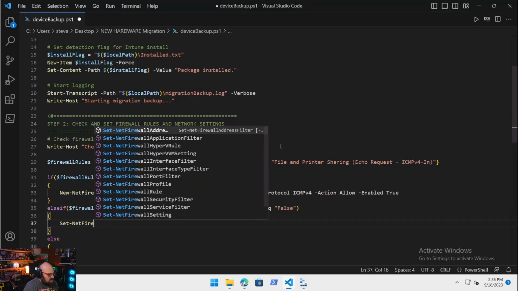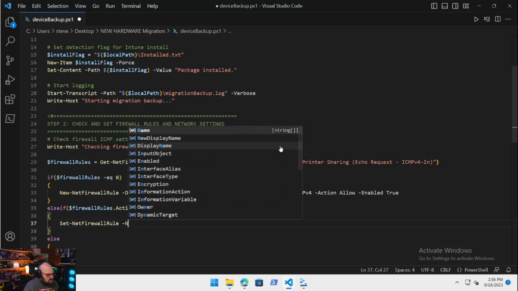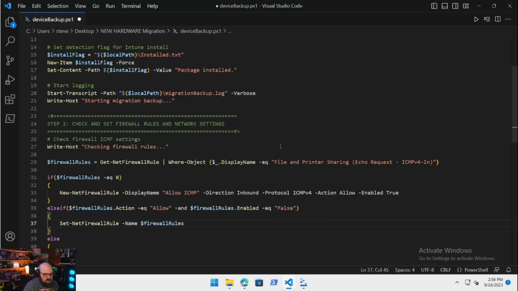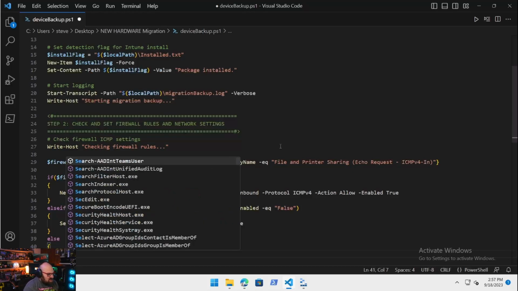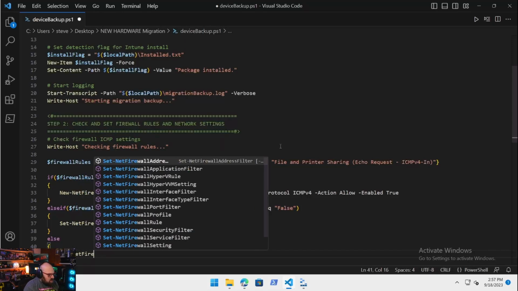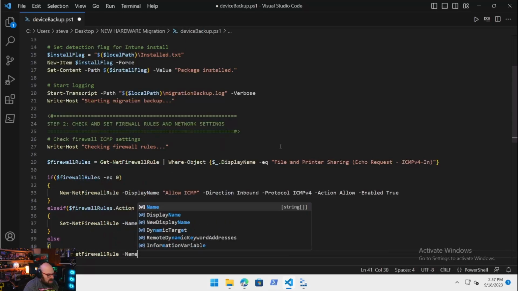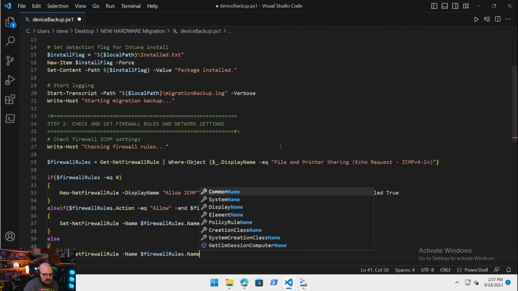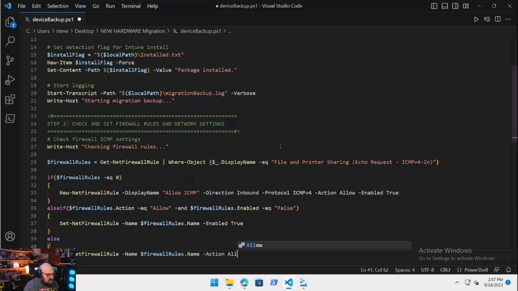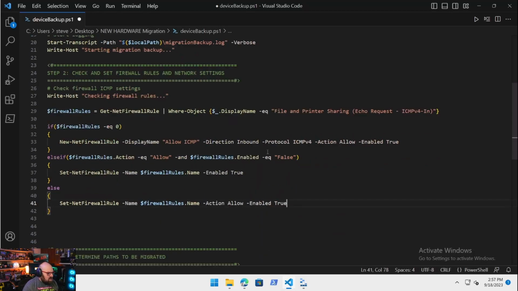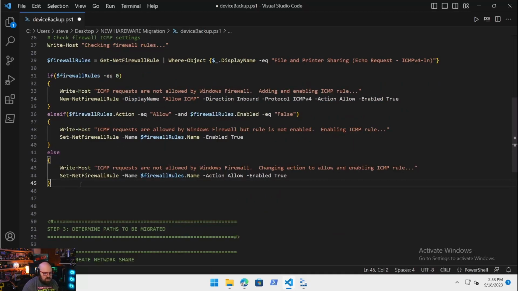Set-NetFirewallRule name, firewall rules name, and we'll set the enabled to true. Perfect. And lastly, if it's there but the action isn't set to allow and it's not enabled, we'll do both right here. So we'll do Set-NetFirewallRule name, firewall rules name, action allow, enabled true. And there we go.